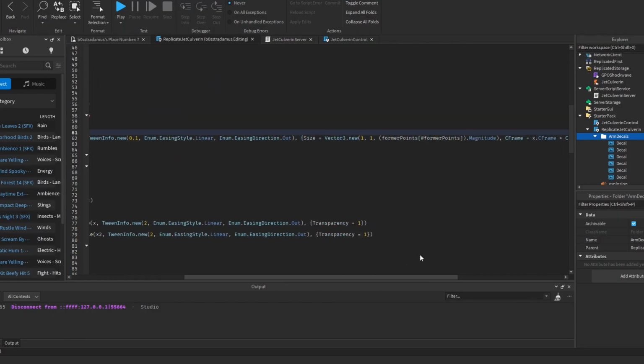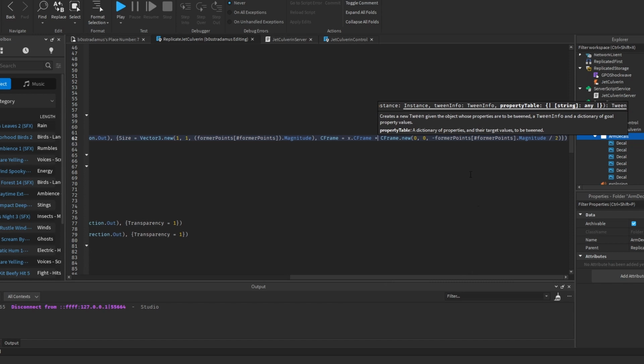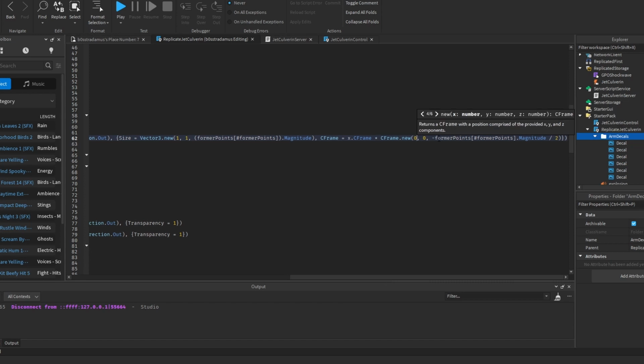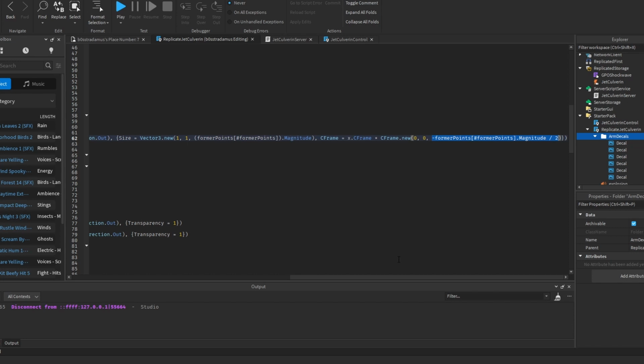Now next thing, C-frame. So the C-frame is our current C-frame multiplied with another C-frame, which only moves on the z-axis, okay? And why only on the z-axis? So the thing is that we have already rotated the part, the fake arm, towards the point it has to head to. The only thing it has to do is to go forward, and the z-axis is known to do that, okay?